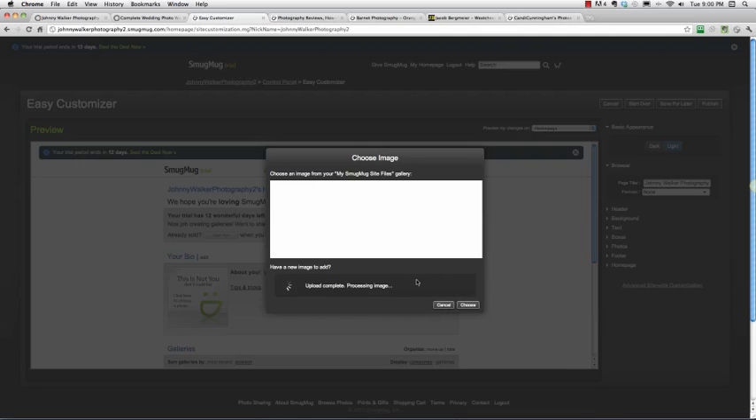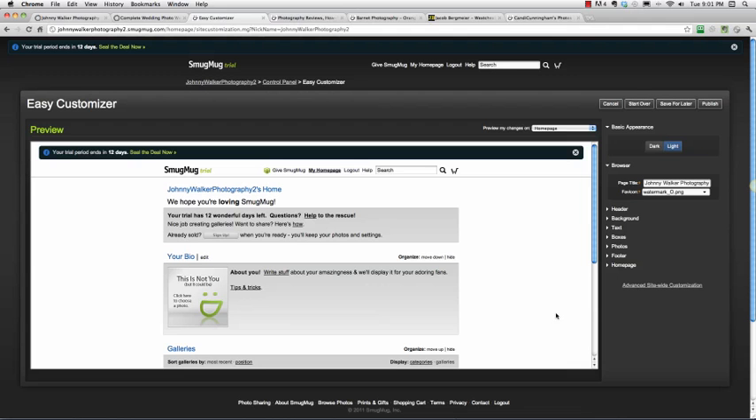Should just take a second. There. Now this is a little bit buggy with Smugmug. Once your image uploads, for some reason it shows up as this very thin thing. Now your image is there, so don't worry about it, but for some reason it shows up small. So click it and highlight it in red, and then go choose.